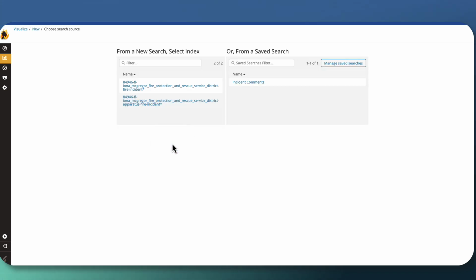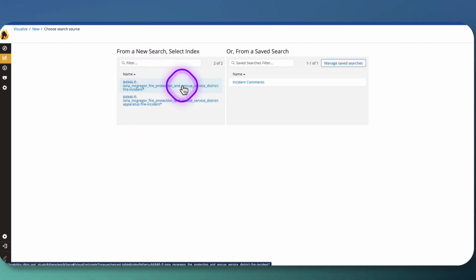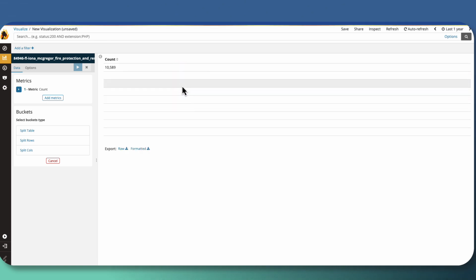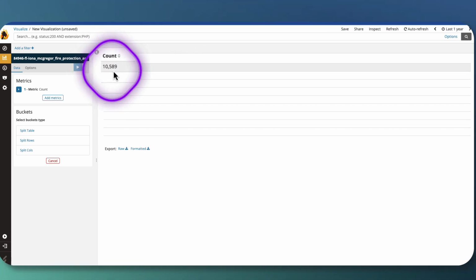Let's think about what we're analyzing here. We're analyzing incidents. We're not looking to see how many trucks are going to 300s, 400s. We want to see how many 300s are occurring. So we're going to live in fire incident, and I click on incident. Thanks to Iona McGregor for allowing us to use their data for sampling. This was not the organization that requested this, but it's a good space for us to do this in. As you can see here, over the last 1 year time period, they have had 10,589 incidents.